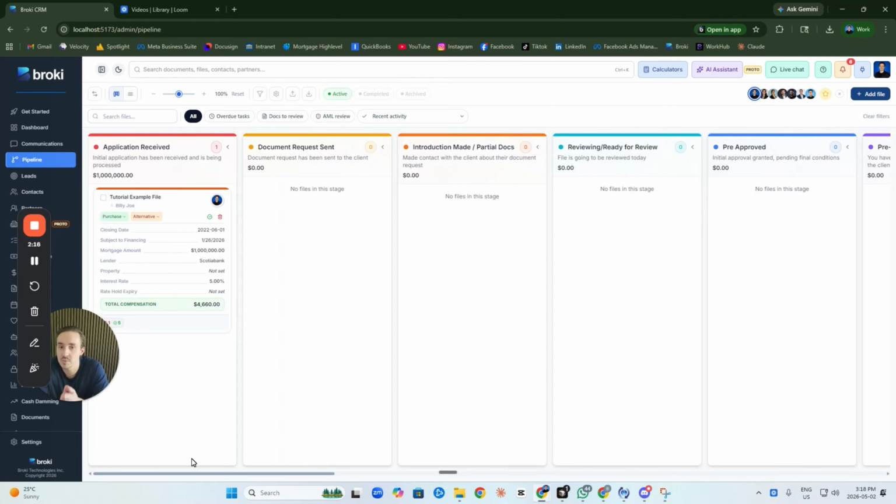You want to break down your process as much as you possibly can, and you do that by going into the settings and adding the correct stages. This is something that you're really going to want to think through because this is how your whole client journey is going to be mapped out.